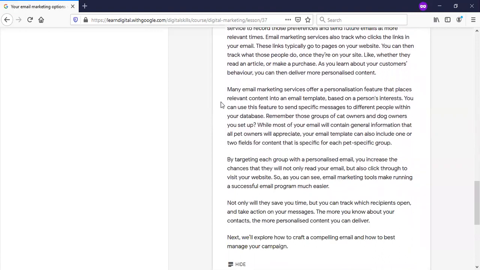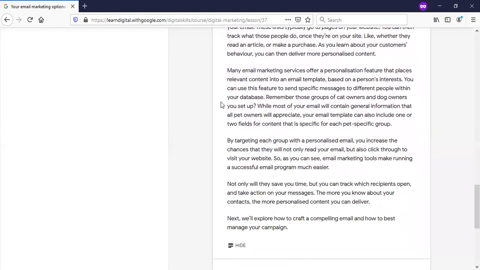Remember those groups of cat owners and dog owners you set up? While most of your email will contain general information that all pet owners will appreciate, your email template can also include one or two fields for content that is specific for each pet group. By targeting each group with a personalized email, you increase the chances that they will not only read your email but also click through to visit your site.